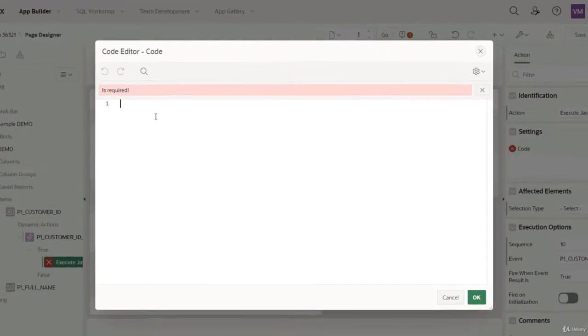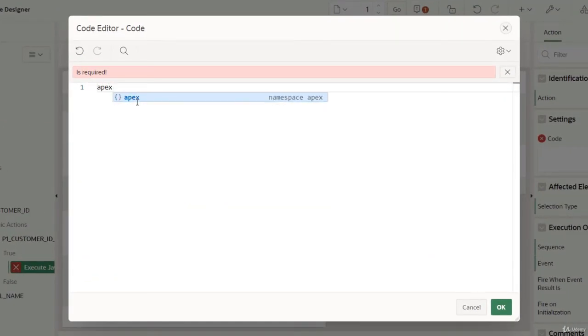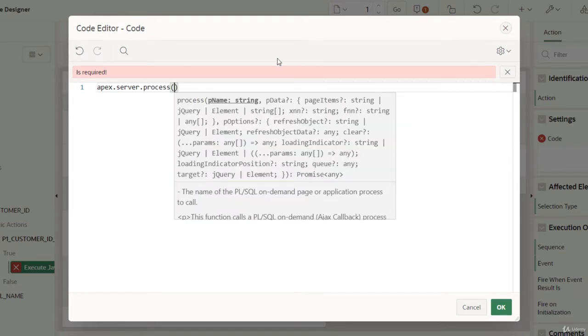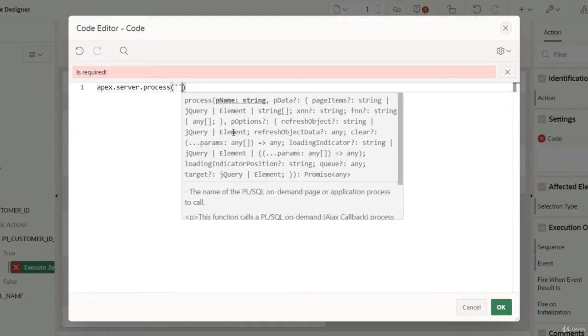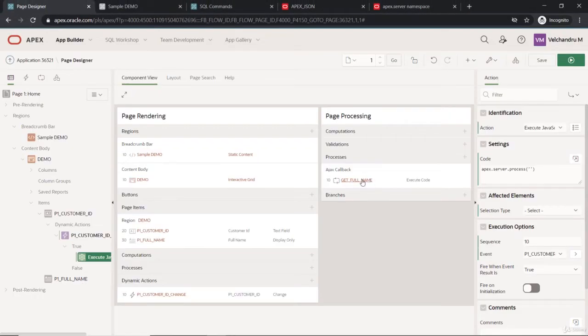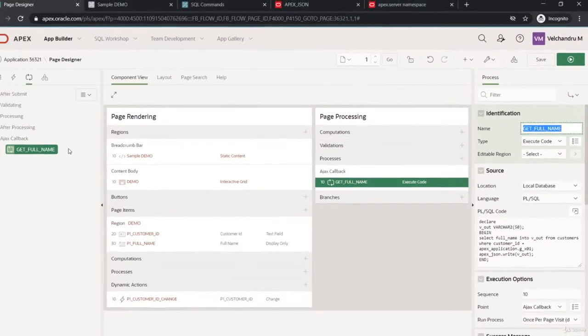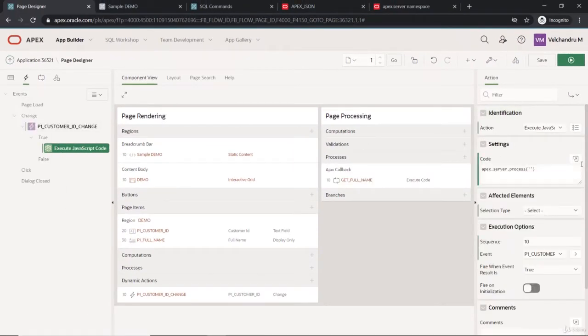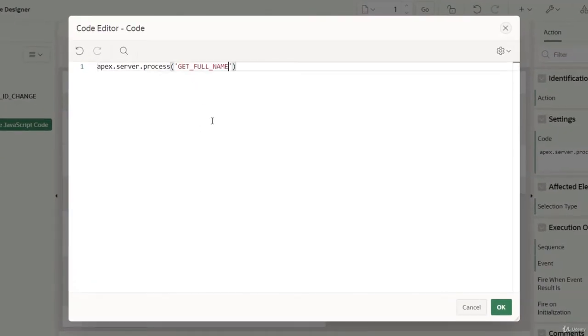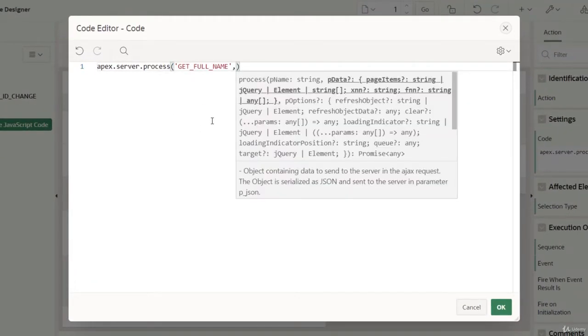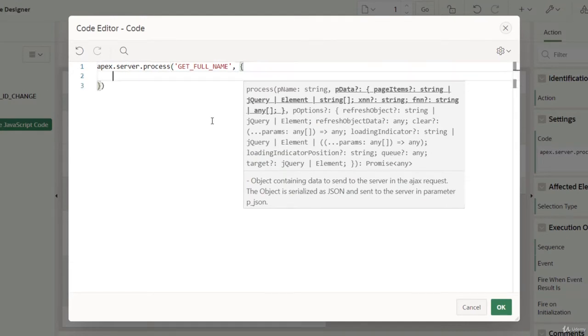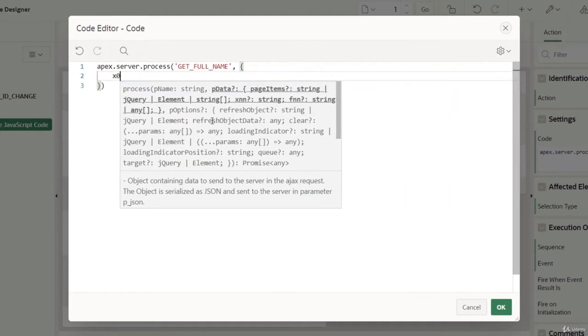I will just code here, just follow with me. This is apex.server.process. Okay, it's a great update, and we will have the name here. I will copy the name, that's get full name, and go to the dynamic action and paste it here. Next, followed by a comma, opening the object, we have to define the x01.